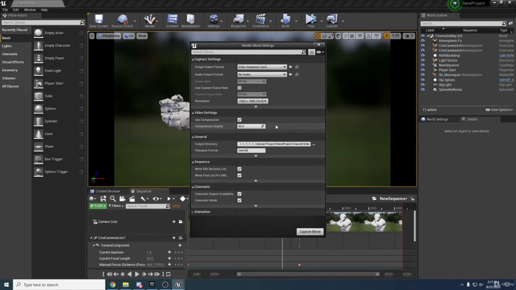Now we will use compression, but let's put this to a higher number because artifacts are sometimes shown with a lower compression quality. So higher compression quality will still keep most of the quality, but it will also compress the video. So we want to use the compression here. We have our output directory. You can of course change this, but we are going to leave it for now.